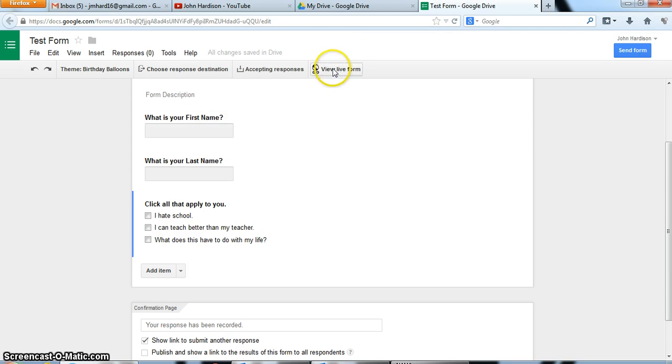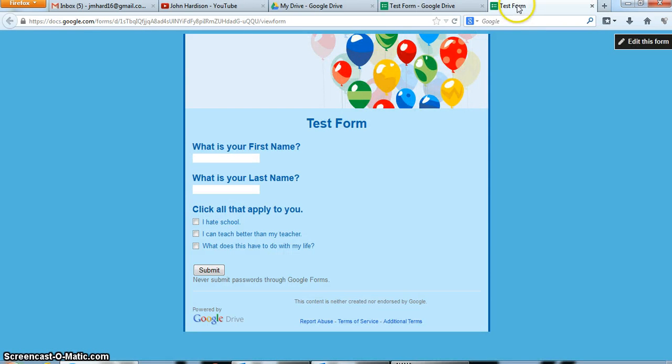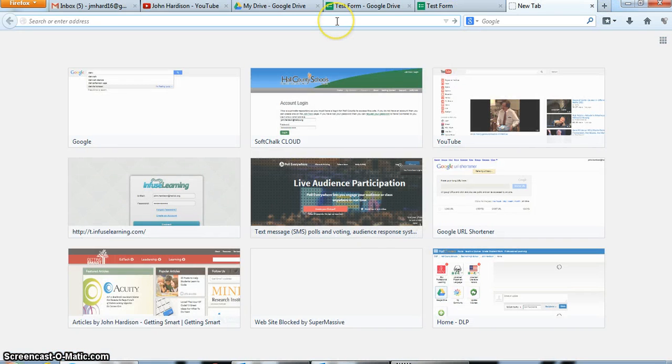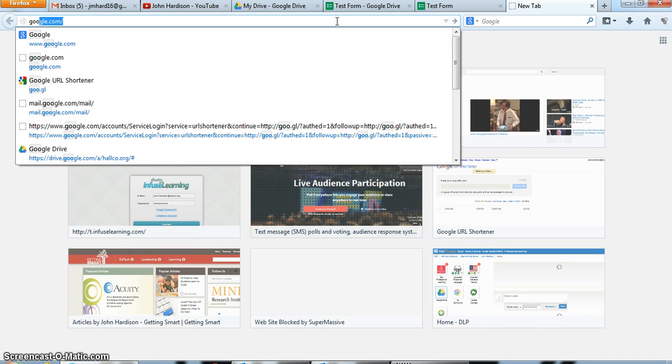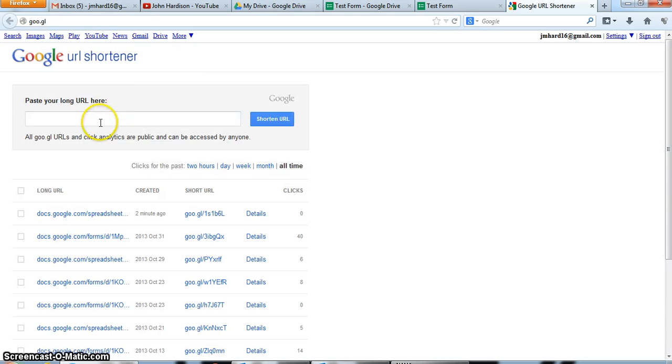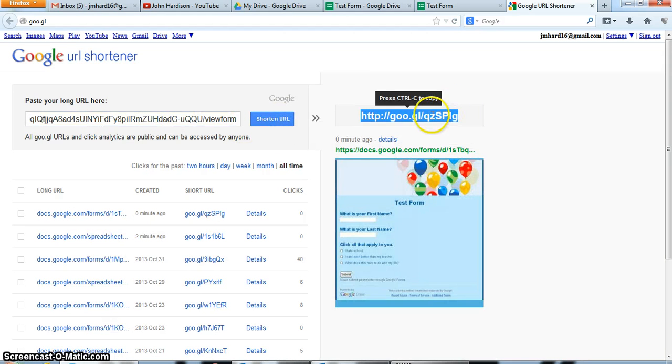Now I go to View Live Form, which goes to another tab. This is the link I want to copy. This is how the actual form will look when the students submit their information. Again, I would go to goo.gl and insert that long URL, and then I would get a shorter version, and this is the one I would submit or share with the students.